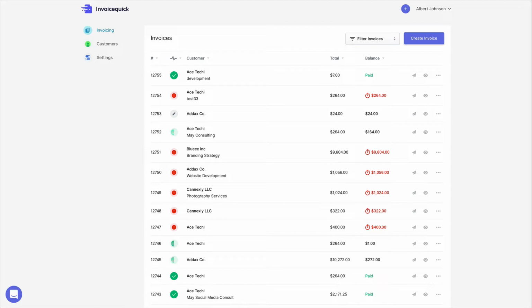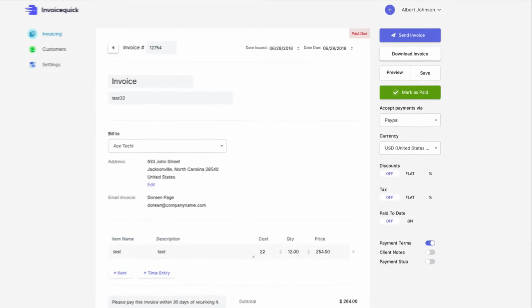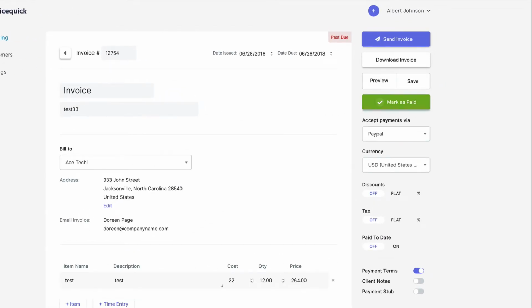The first one is an answer to a question of how do I mark an invoice as paid? So now if you open up an invoice, you're going to see a button right here that says Mark as Paid. This is the same thing as selecting the Pay to Date section and putting in the full amount you owe. So let's go ahead and click on Mark as Paid.